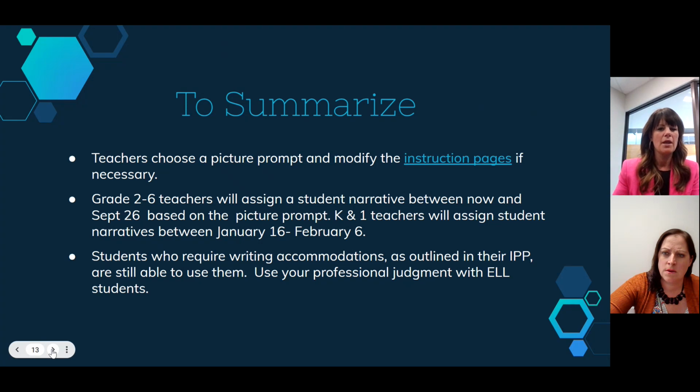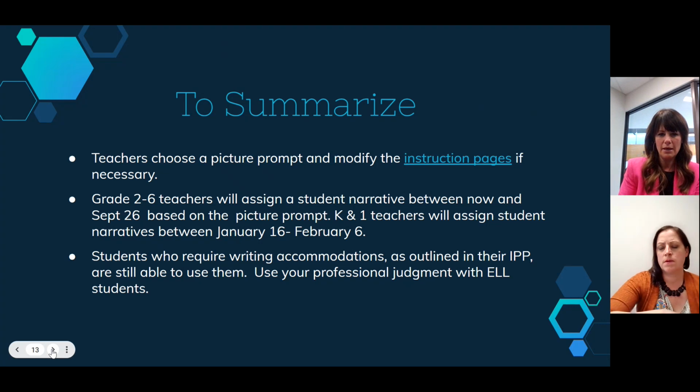And then again, K-1, you don't do this with your students until January 16th to February 6th. Students who require writing accommodations, as outlined in their IPP, are still able to use those for this experience too. And with your ELL students, just use your professional judgment. Some ELL students can absolutely prepare a narrative. It might not look the way your other students' stories do, but it might, and they might draw it out any way they can. Building a story around that picture prompt is okay.